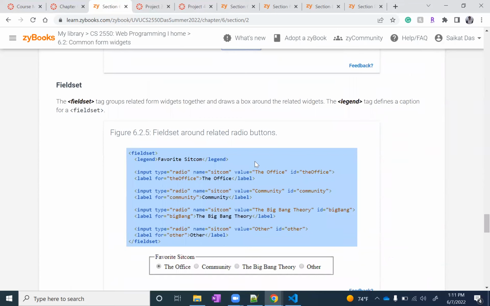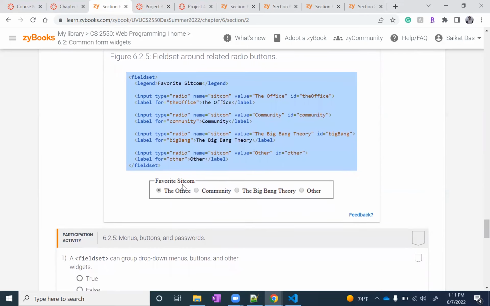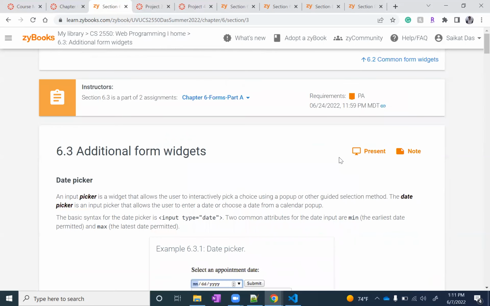Now, sometimes you need to group some items. Whenever you need to group some items, you need to use the fieldset. So here you are going to group all of those items using a fieldset. And you can write the legend for this fieldset with the legend tag. I'm not going into details, so you need to read those things in a detailed way.